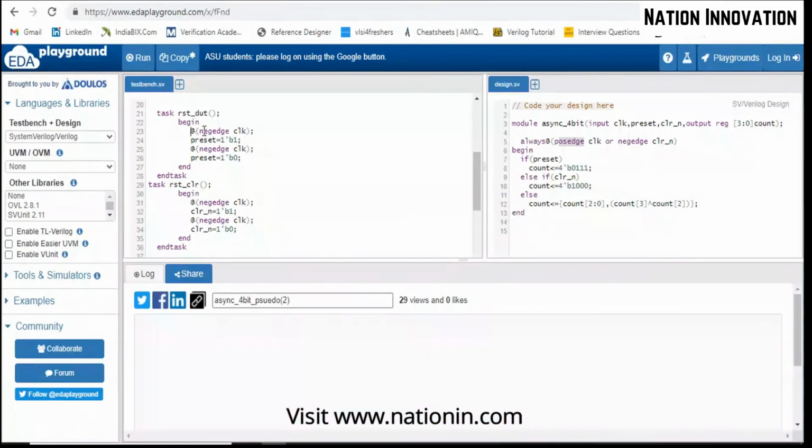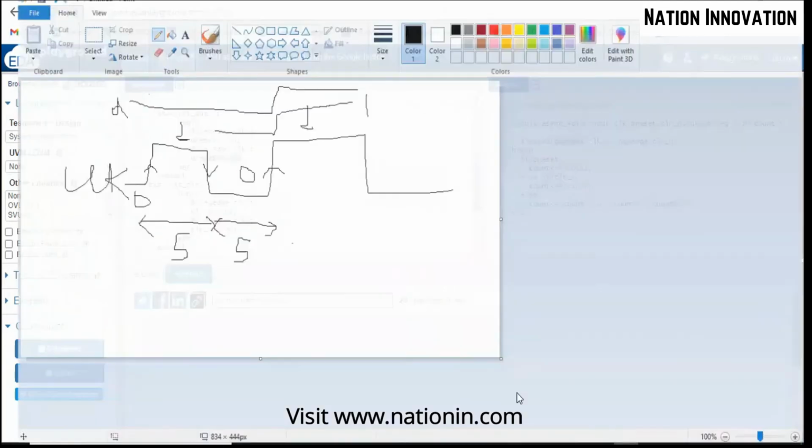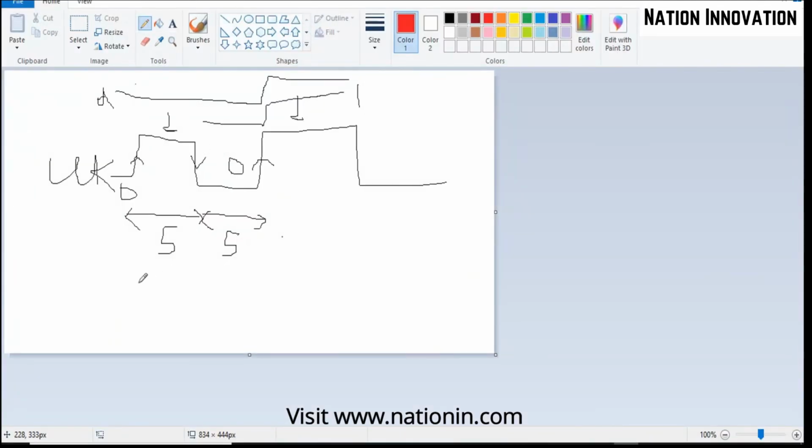So at the negedge of the clock, we are making the preset as 1, and at the next negedge of the clock, preset will be 0. It means at this negedge, I am making the preset signal as 1. So this is the preset signal, suppose, and it will remain 1 till the next negedge. So in that way, I am providing the preset signal.